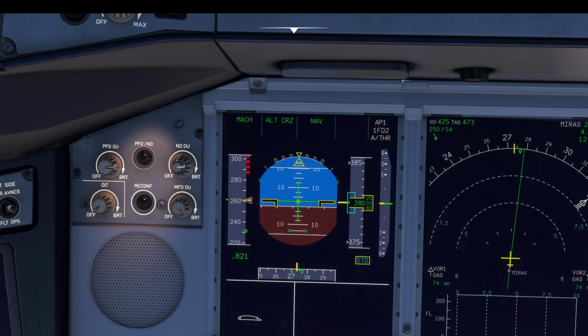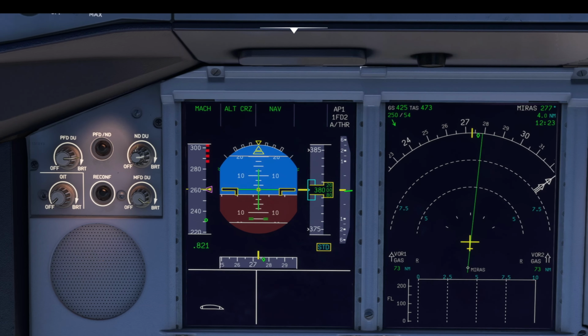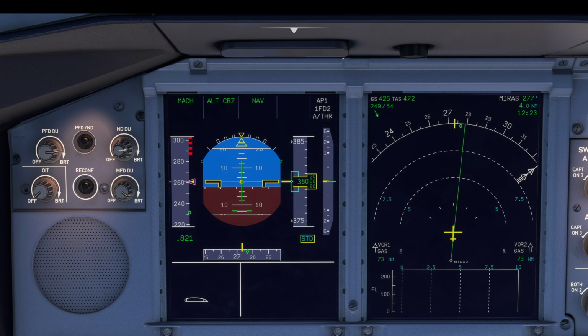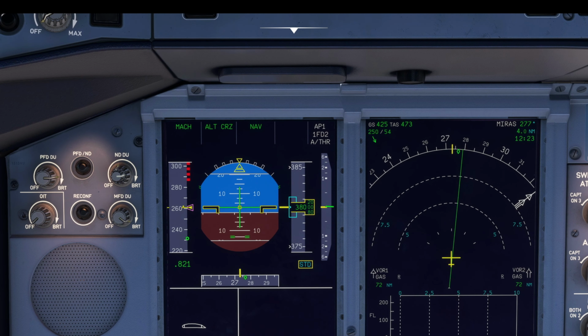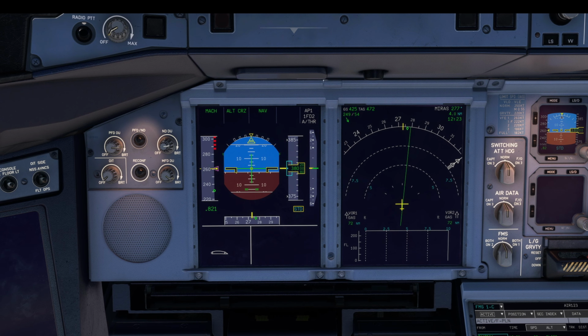Moving up, I'm going to check the FMAs. These are the flight mode enunciators. So the speed mode is in Mach. The vertical mode is in alt cruise, which is what we can expect since we're in our cruise altitude. And we've also got nav as our lateral mode. And yeah, this is all we can expect.